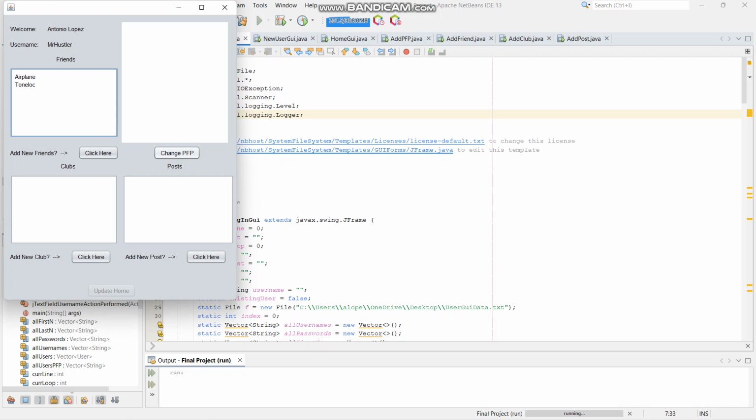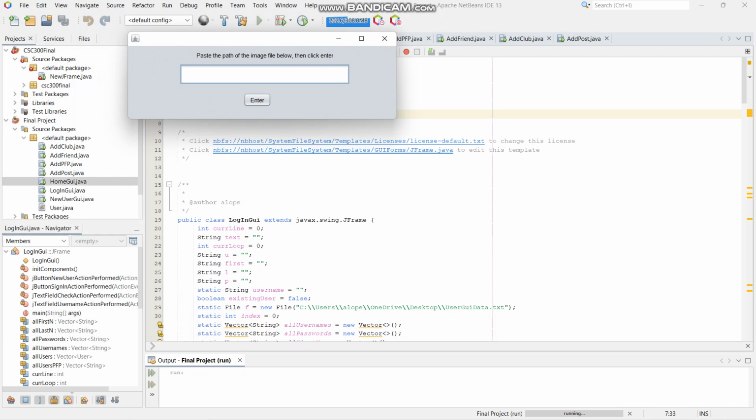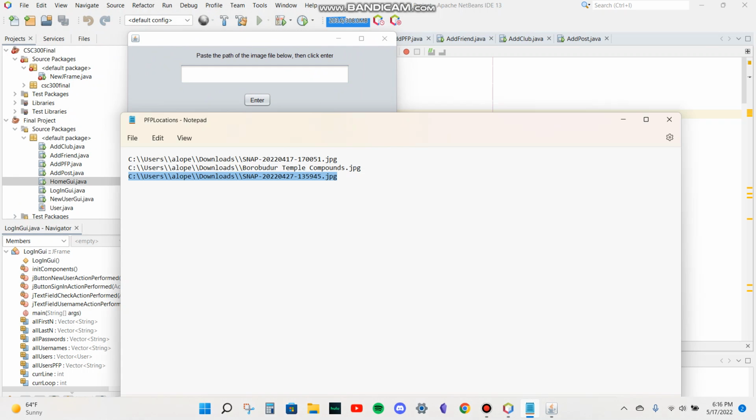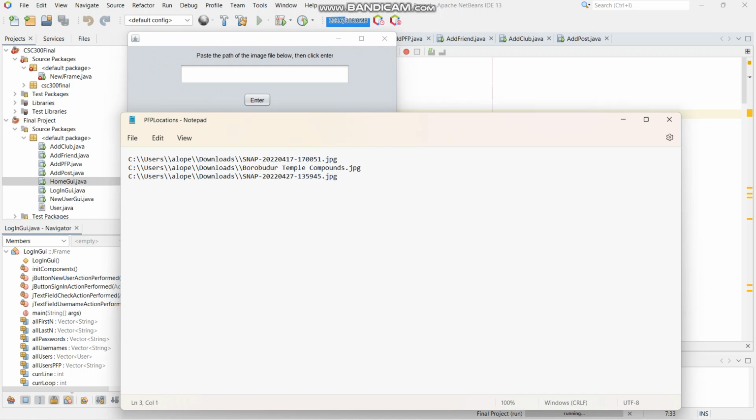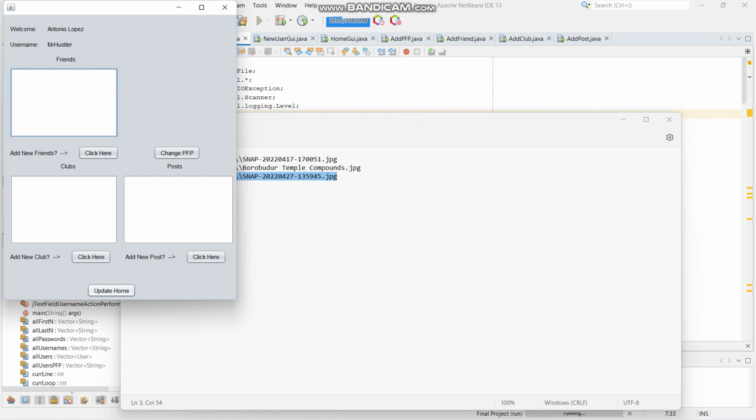Now if you wanted to change our profile picture, we click on this button here. It's going to ask us to paste the path of the image file below, then click enter. Here I have notes with 3 different profile pictures, so we put one of them in and then we hit enter. Nothing's going to be shown because we haven't clicked update home.